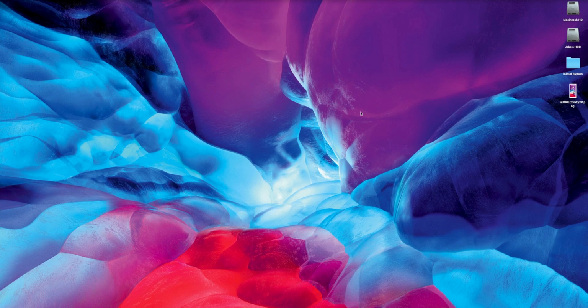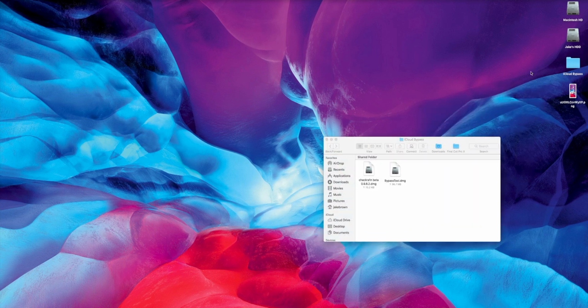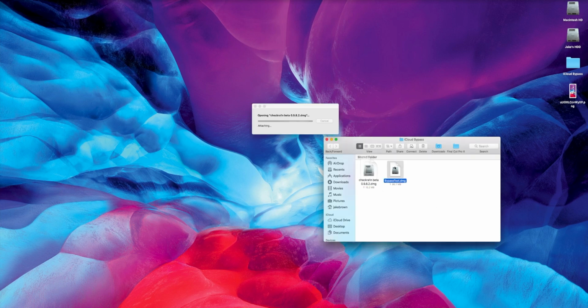Today I'm going to be showing you how to do an iCloud bypass on the latest iOS 13.3.1 and below. To start, we're going to need to head over to our Mac. The first step is to download the iCloud bypass folder, which will be down in the description below. Then you're going to extract both of the DMG files and open them.